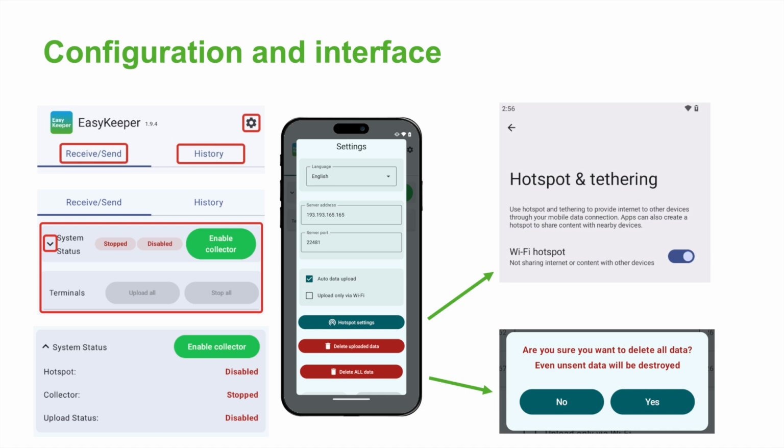So you have a button called Enable Collector, and that will allow the device to start collecting information. You will have different indications telling the current state of the collector, and the auto upload state of the device, which we will talk about later. And as I said, you have a second tab where you have the history. We will talk about that later.